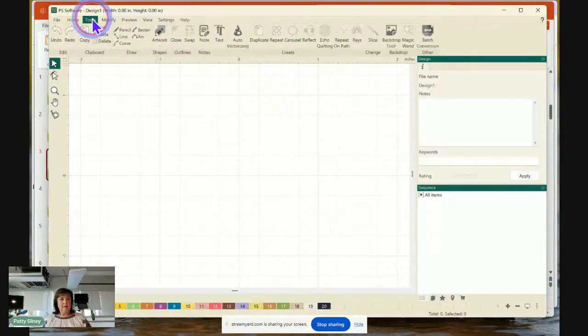So next tab is our tools tab, and this is kind of where all the magic happens in Designer. It contains pretty much all of the functions and tools for creating and editing designs. And you can see they're broken up into groups.